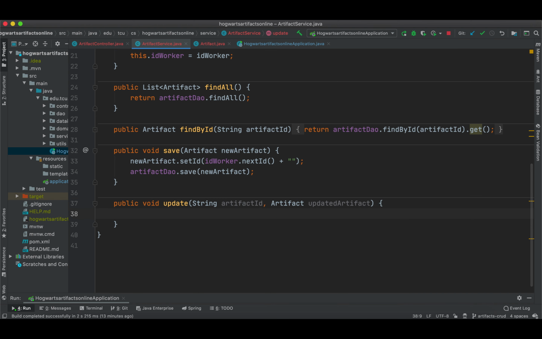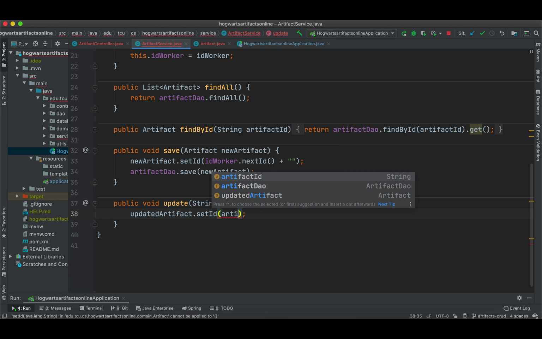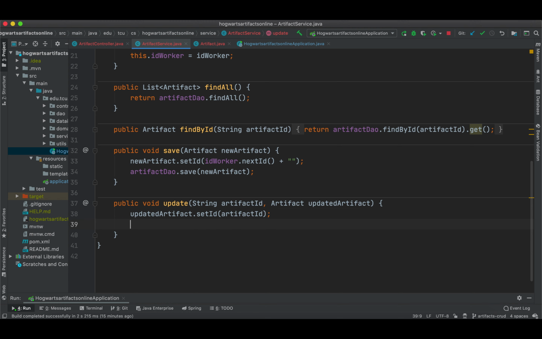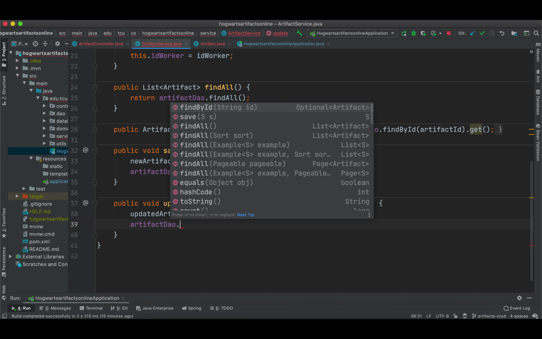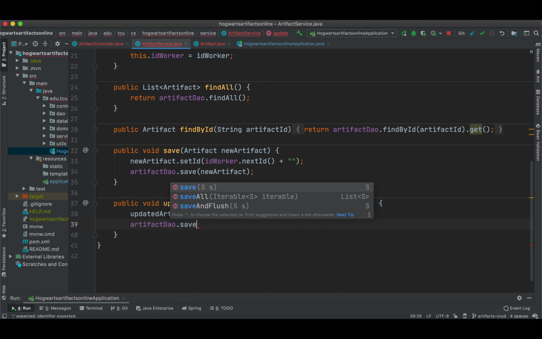All right, then let's define this update in ArtifactService. Okay, in service, before we save updated artifact back to the database, let's first set ID, because this guy here only has name, description, and image URL. Its ID is null, right? So what we're going to do here is updatedArtifact.setId(artifactId). Then we use artifactDao.update. Well, unfortunately, there's no update, because for Hibernate, update and save are very similar. So here we're going to use save.